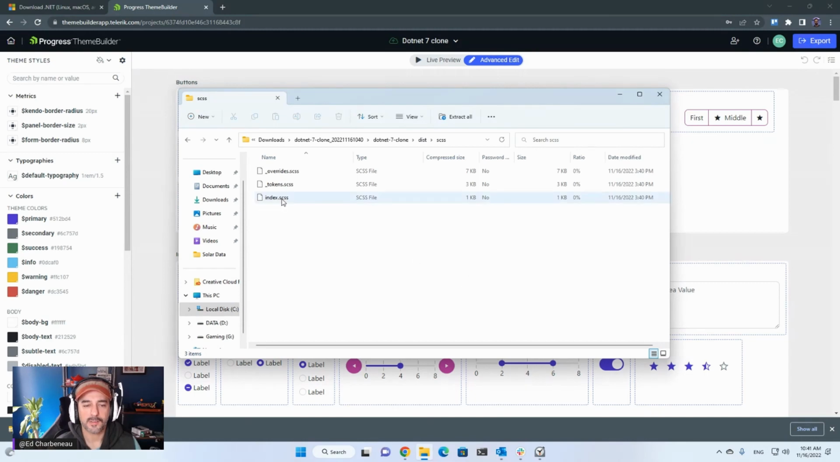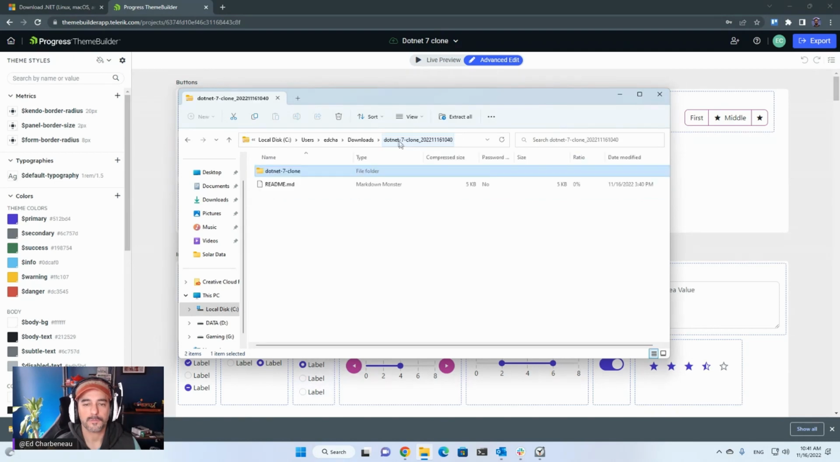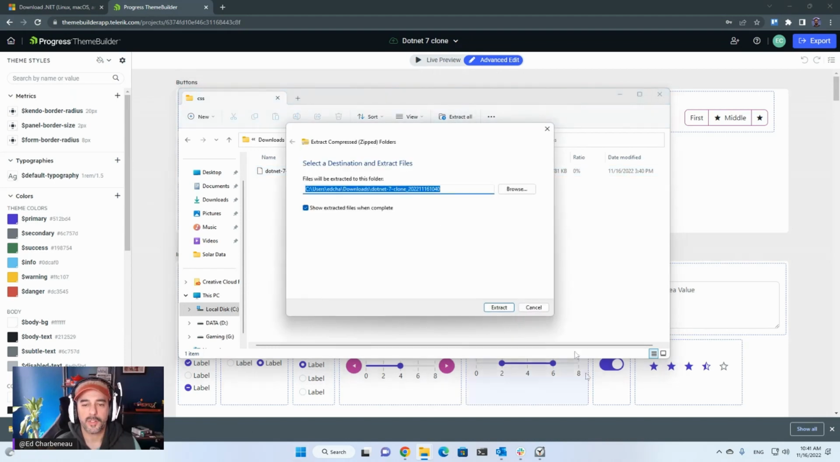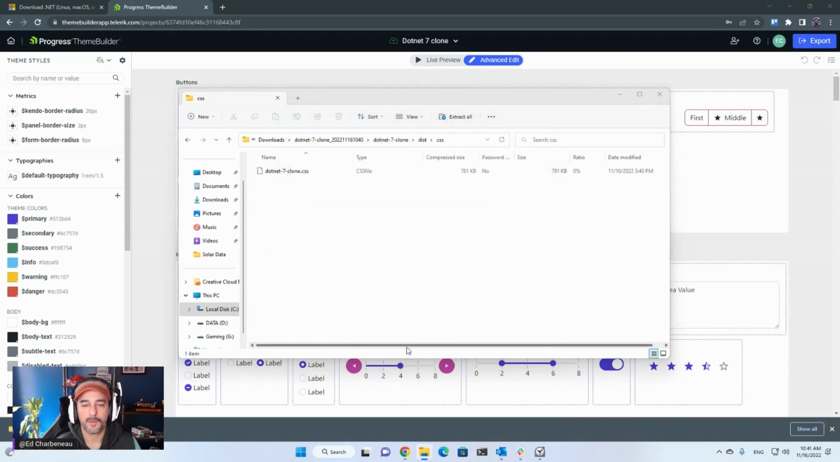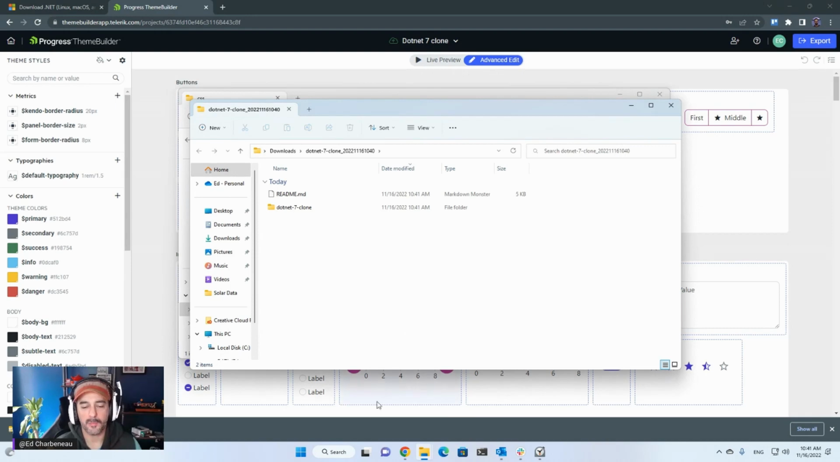If we want to use Sass, we can bring in the base Sass theme, and then here's our overrides for the Sass part of this. I'm pretty happy with what we have. I'll just grab this CSS file. So let's go see if we can drop this in a project.